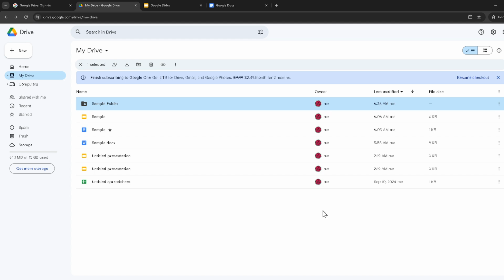Thanks for walking through these steps with us today. Whether you're sharing important documents for work, collaborating on a project, or just sending a bunch of photos to friends and family, knowing how to share a Google Drive link makes the process smooth and efficient.